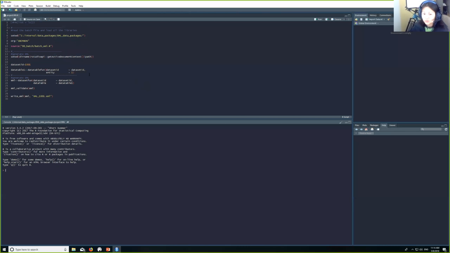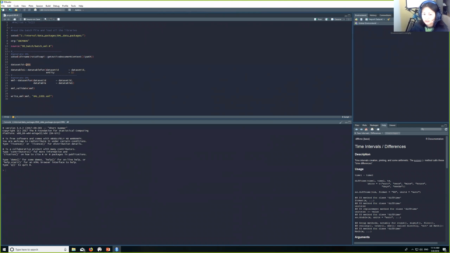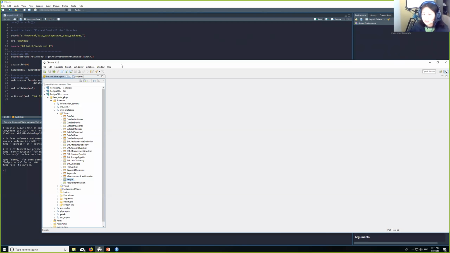For the project, this is the Archole, which we'll get back to later. Only two things we're going to change here: the dataset ID, where we want to type in 999 because that's how we define that project number, and then the EML document will be 999. That's all we need to change in Archole, just these two numbers.